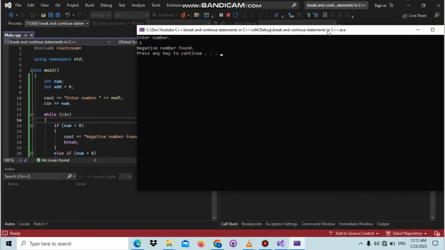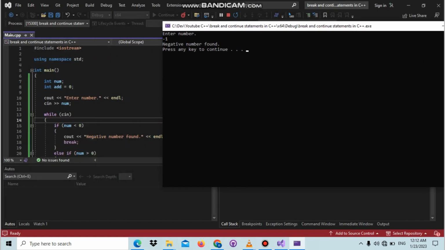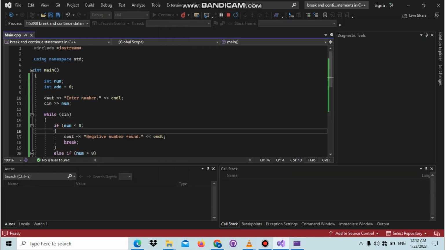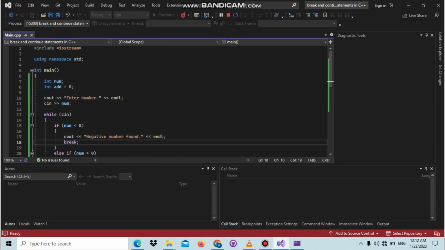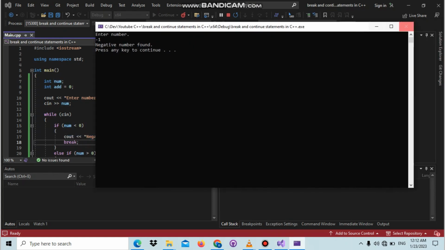Wonderful. I'm going to first input the negative number, which means -1. As you can see, the message displays negative number found, which means this message has been displayed based on the if statement here, where if num is a negative number, less than 0, this message will print out. Let me close this and run it again.